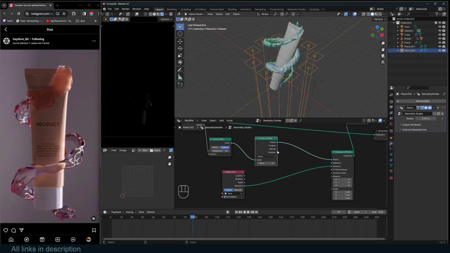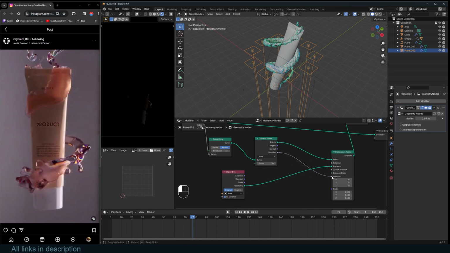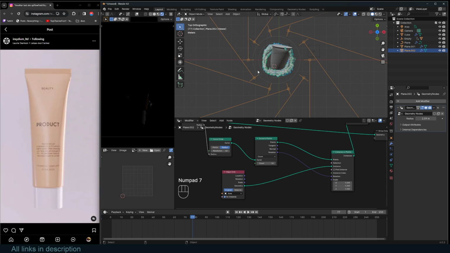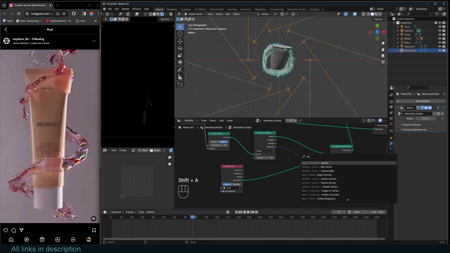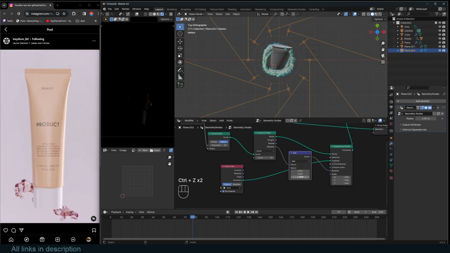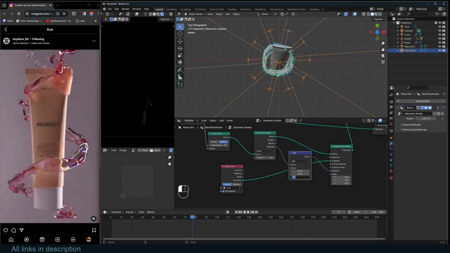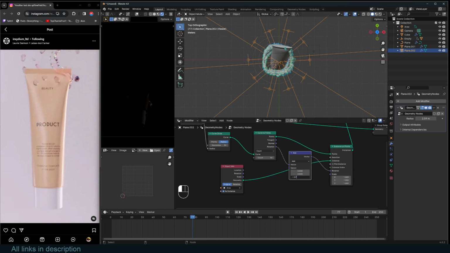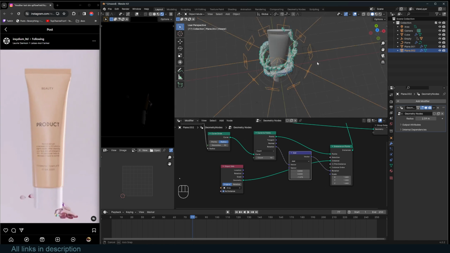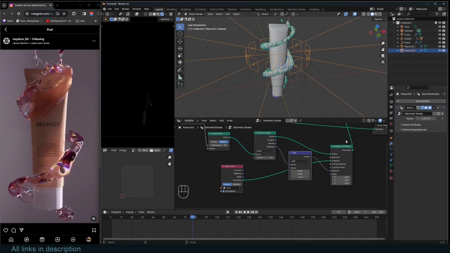Plug the rotation from the curve points to the rotation of the instances. If we go to top mode, you can see how this looks. Then you can add a vector math, change the rotation of these. So just change the Z value so that these are all pointing in. Use negative 1.57, which is 90 degrees in radians, so that these are pointing directly towards the curve.